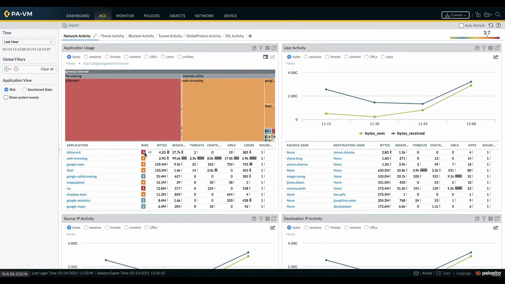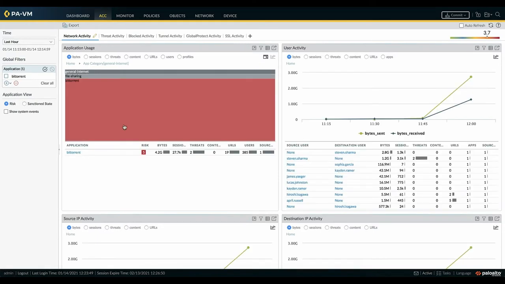To answer these questions, we can add BitTorrent as a global filter to the ACC. Doing this will filter the entire ACC, all tabs and all widgets, to show only data where BitTorrent is the application. To do this, note the arrow that appears when we hover over BitTorrent in the table. Clicking this arrow will add our selected criteria to the global filters area on the left-hand side of the screen.